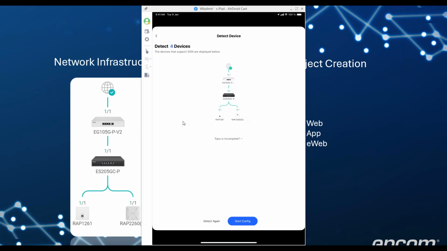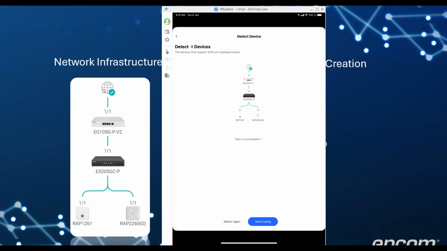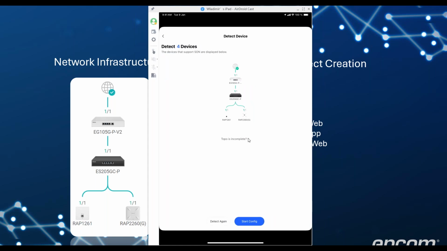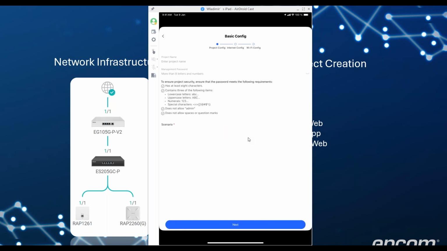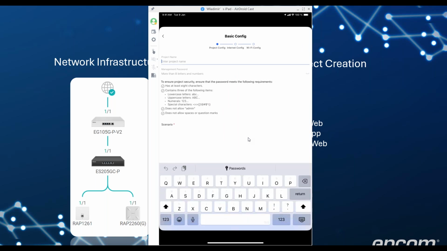As you see in my presentation, like I mentioned before, we have a Reyee gateway, a Reyee switch, and two access points. It is the same that I'm seeing here on my iPad. I will click Start Configuration. Let's give a project name, correct? So let's call it demo project.